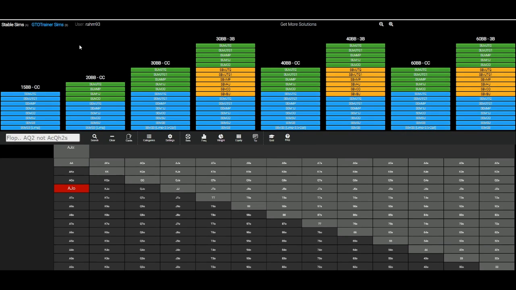GTO Trainer is browser based, which means that you can run it from any computer, your iPad, or your cell phone, which is a great feature if you're playing live MTTs, for example, and you're at a dinner break. Obviously, you can't run back home, start your computer, and go through the hand by running it in PioSolver, but instead, while you're at dinner, you can simply pull it up on the GTO Trainer website.